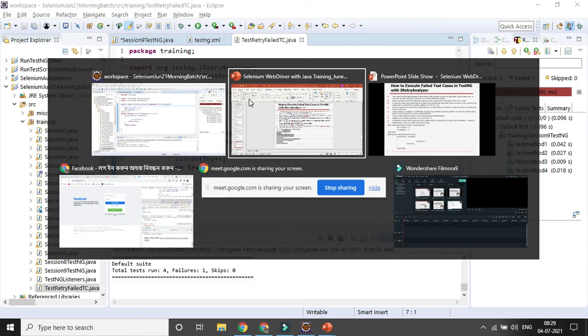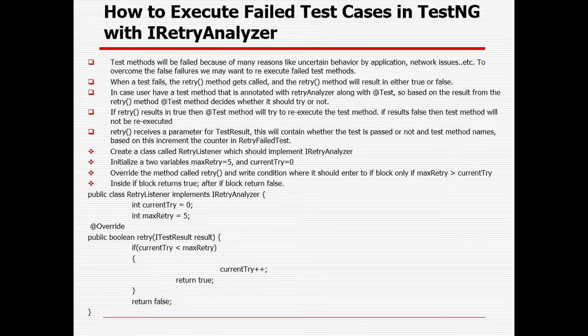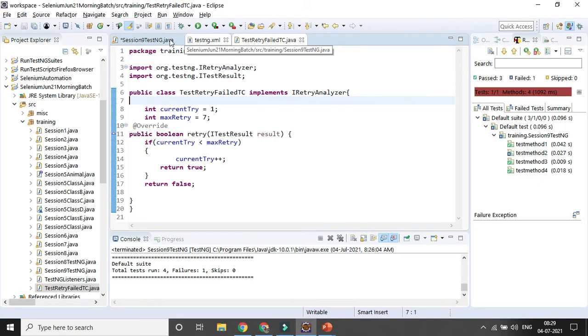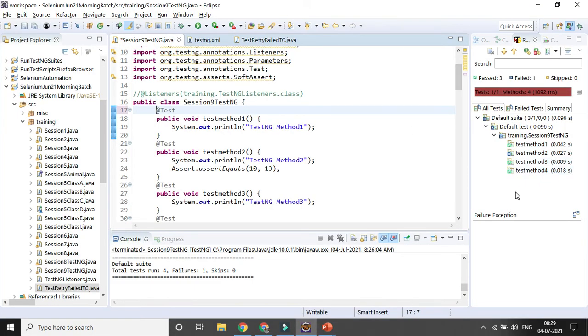Now once it is done, suppose first let's try to execute my test cases. So here you already executed your test cases, you can see one test case has failed and the rest passed, right? So for all the test cases you need to use that one, right? In the test annotation we will be using retryAnalyzer.